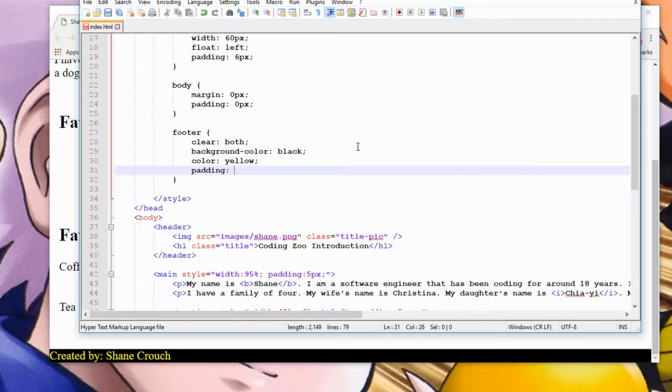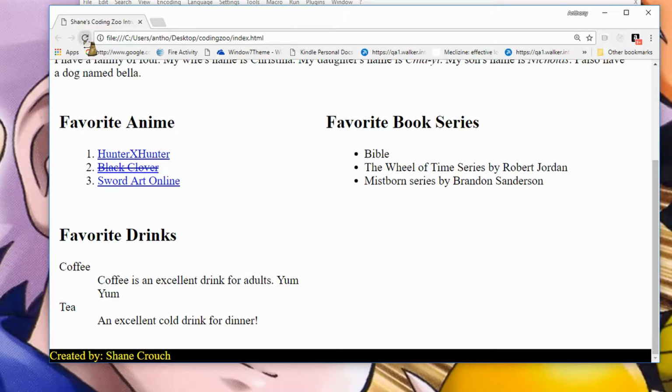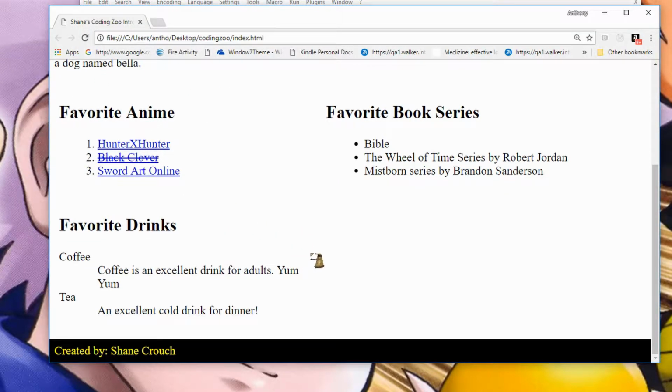So padding, colon, space. I'm going to put 5 and px for pixel and semicolon. I'm going to choose save. Okay, going to click the refresh. And now I have padding around my text. So it's a little bit bigger.